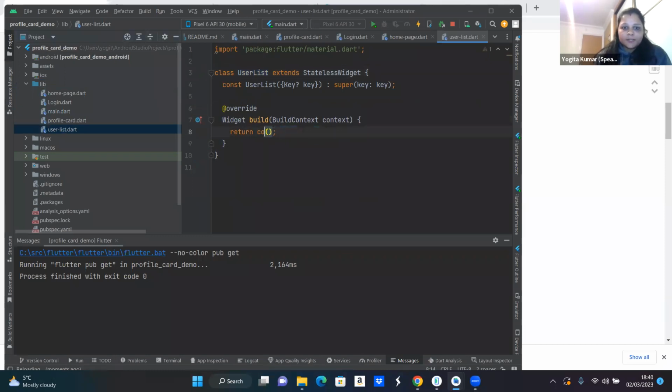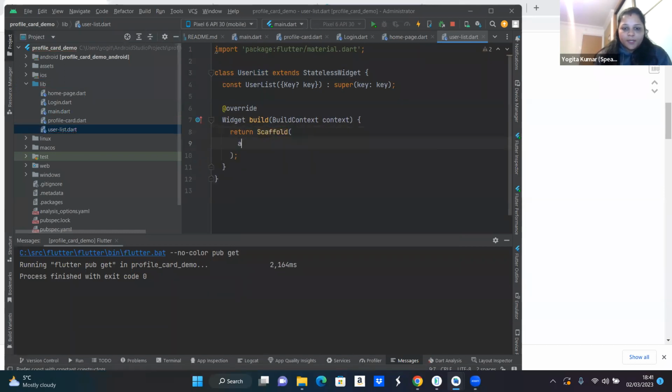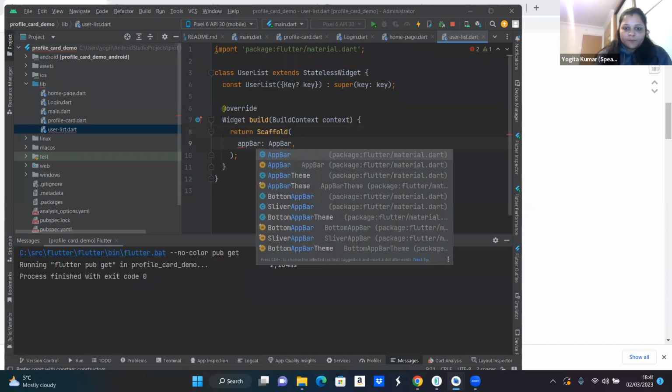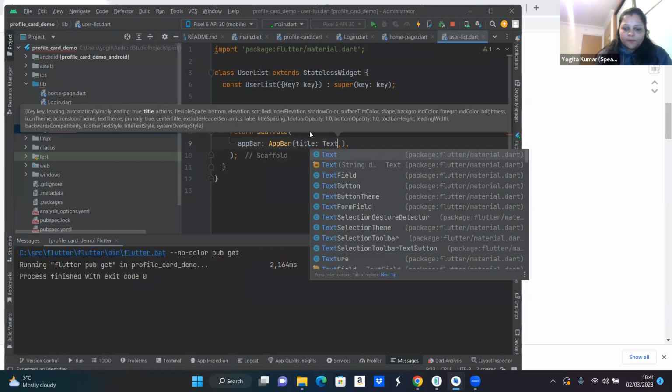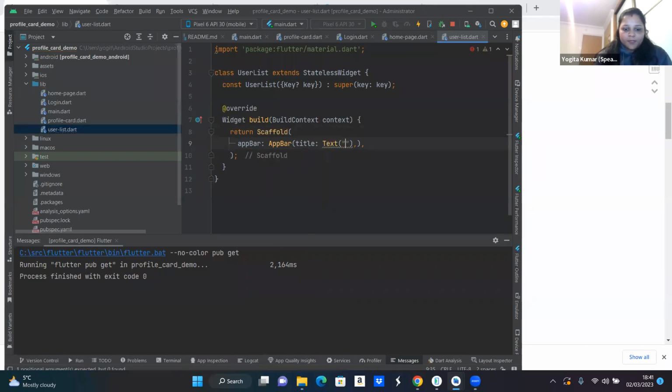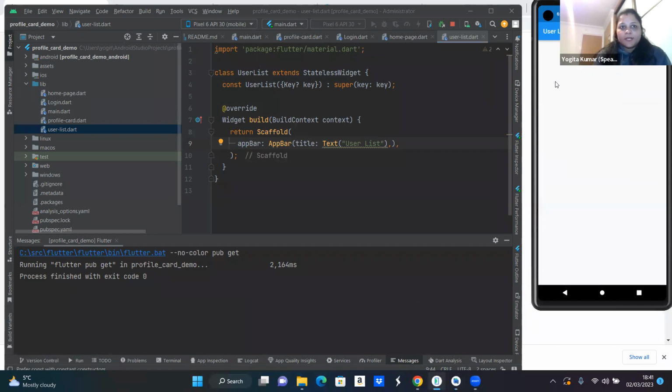In the user list, I do the basic stuff first: scaffold, and then app bar, title, text, user list. Okay, this screen gets changed. Now let's start.